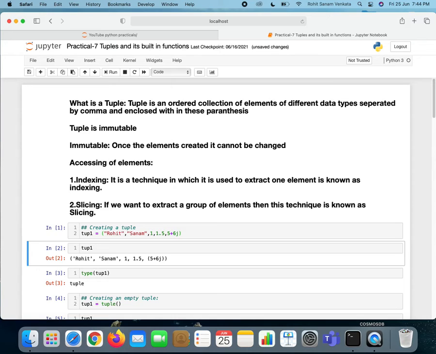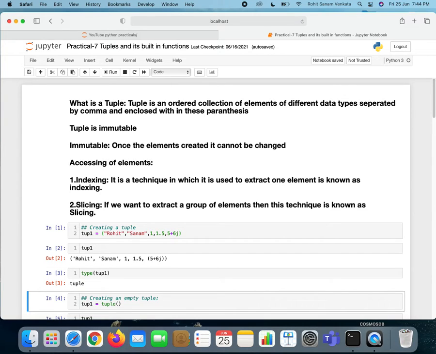When I try to access what is stored in the variable tup1, it returns all the elements present inside it. There is a built-in function type. What does it do? This type function is used to check what type of data is stored in a particular variable. When I run this on tup1, it returns the type of the data being stored in the variable, that is tuple.